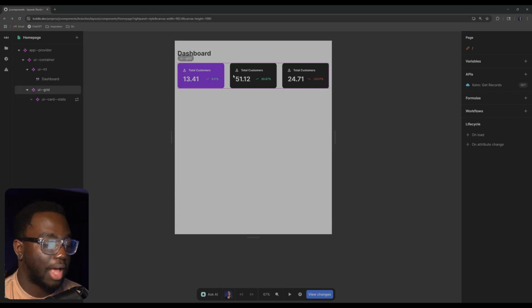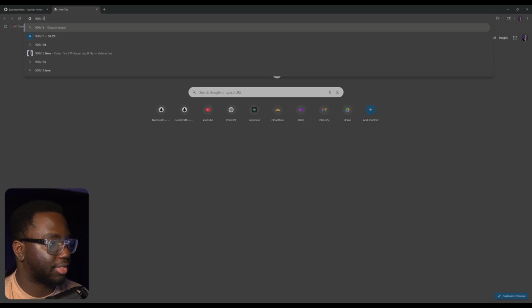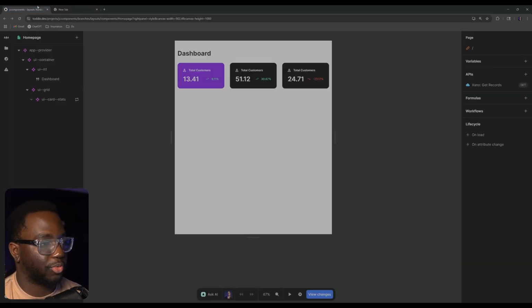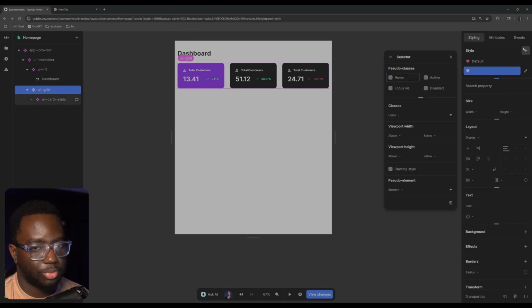And I like to do this. You don't have to, but I will always convert this to rem. So I'll do 900 divided by 16, and that is 56.25. Then I will come here to the grid, go to the style, press the plus, go to viewport width, and I'll do 55.65. I think that's what it was. And we converted it to rem, so I'm going to say rem there.